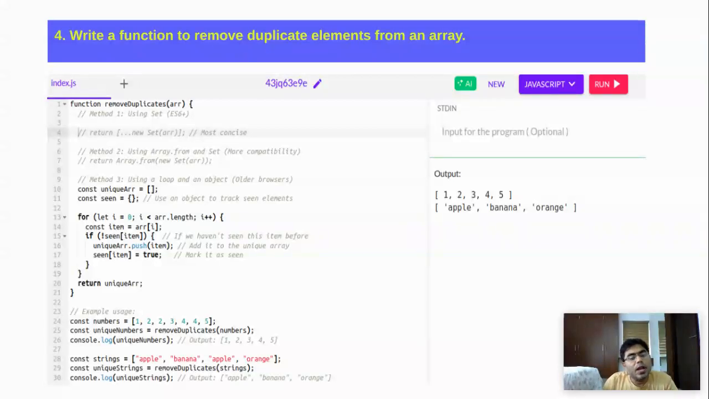And in line number 4 you can see the three dots, the spread parameter, and new Set of the array. We know that new Set gives unique elements. After that, by the spread parameter we just remove the duplicate elements. And method 3 is the loop. Method 3, using a loop and an object, for older browsers.